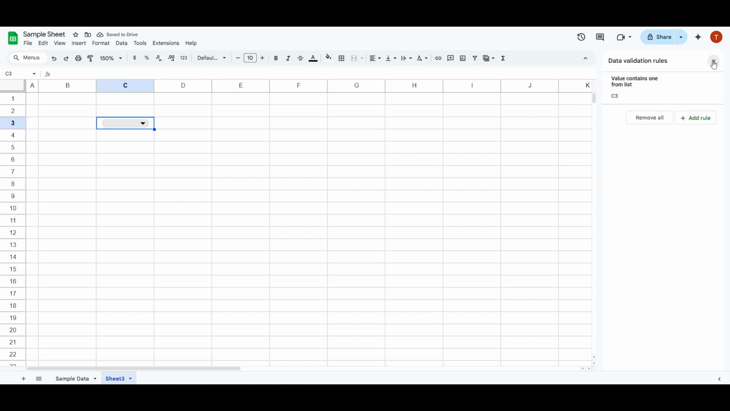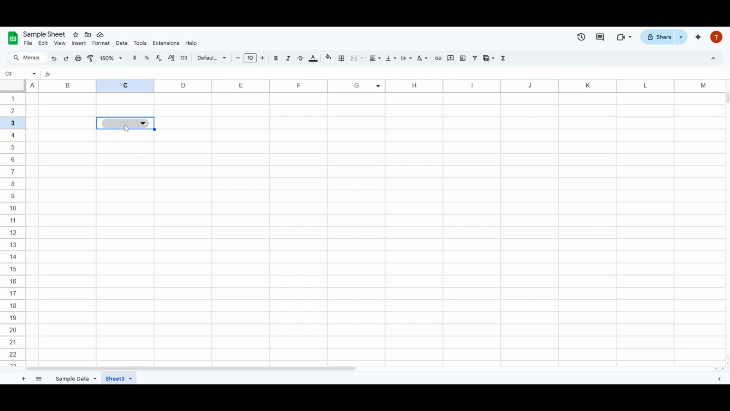Now, go ahead and click back on your chosen cell. You'll see a small downward arrow indicating that a drop-down list is present. Click on this arrow and watch your freshly created drop-down menu emerge, showcasing the options you've put in place. This drop-down is now live and ready to use, conveniently displaying the entries you meticulously set up.